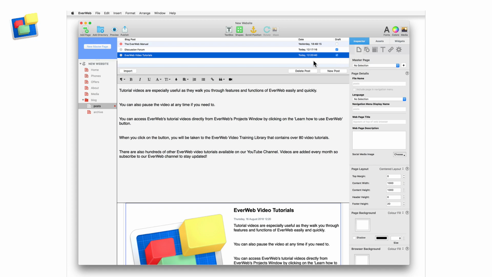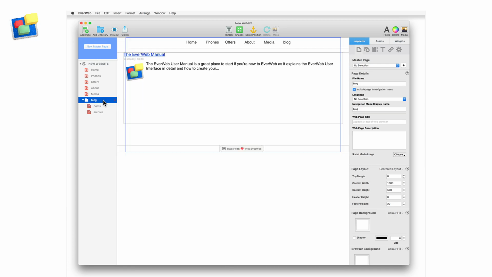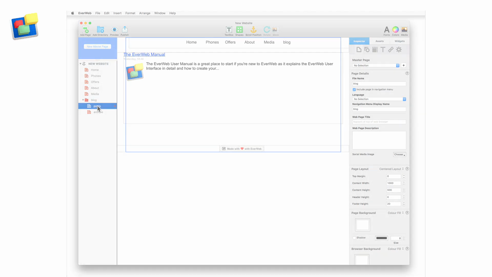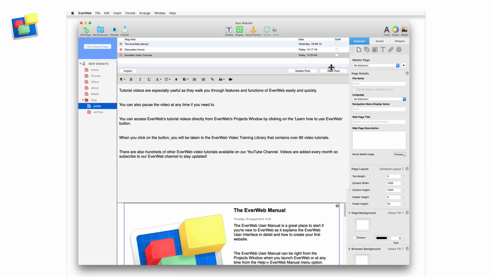The blog post that you have checkmarked will only be published when you remove the checkmark and then publish your website. When you set a blog post to draft, it will not be displayed in the blog main or blog archive pages.